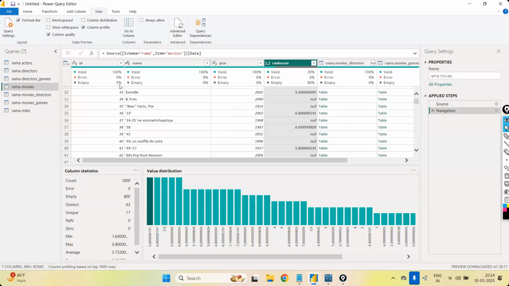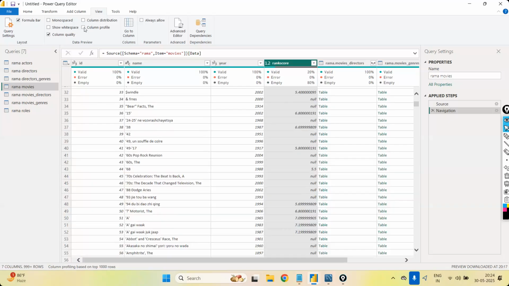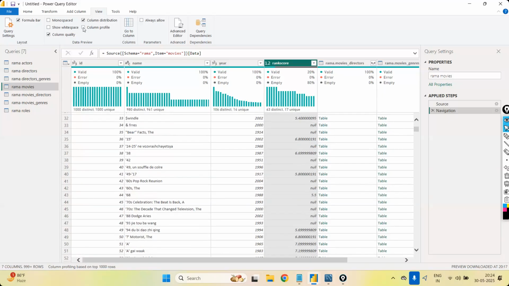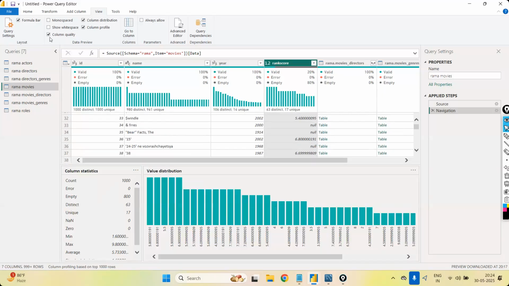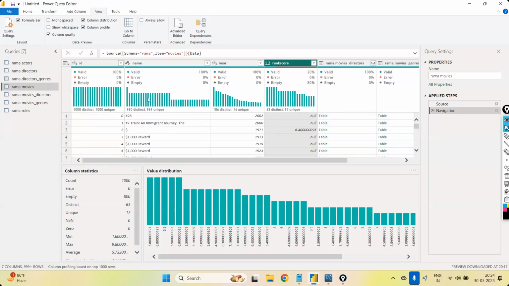And it is going to show you how much percentage of empty and error percentage. That is column quality. So if you select the column quality, you are going to get like this. When you select the column profile, you are going to get like this. Sir, if I click on the column distribution, column profile, and column quality, means all the things will be available, but it will be difficult for us to analyze.